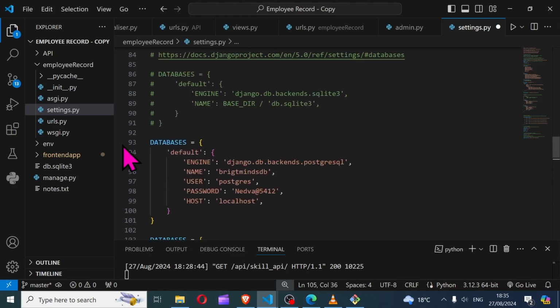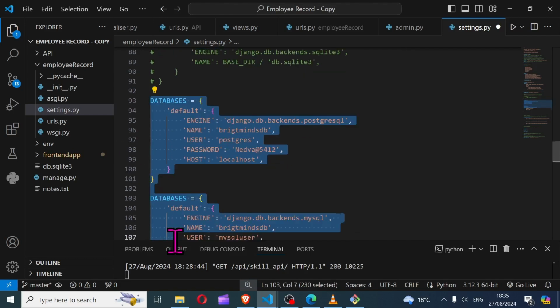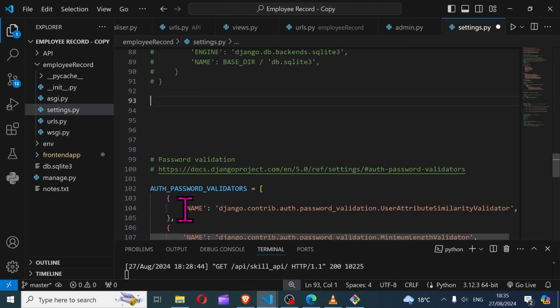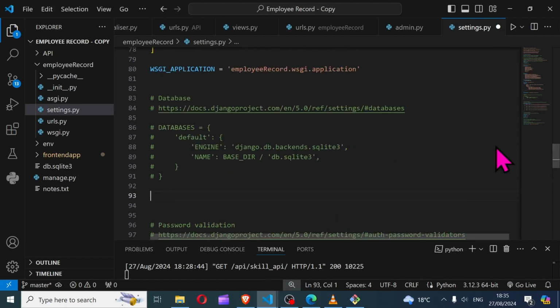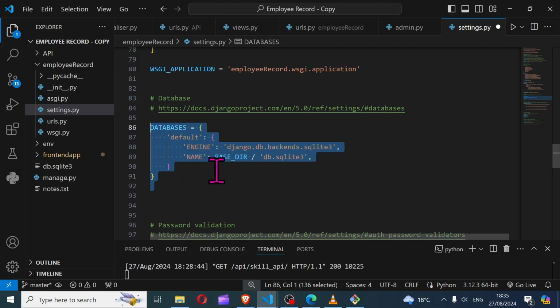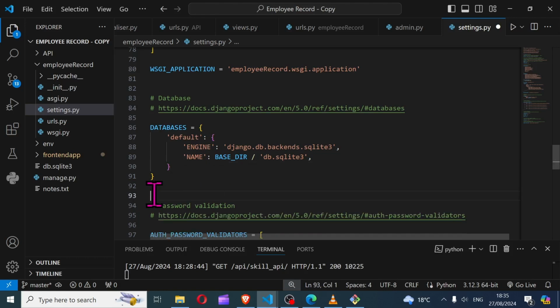Now I'm gonna take off this, and you can also work with multiple databases on the same project. So I'm just gonna take off this, and I will uncomment this. And don't forget, once you configure a different database on your Django application, you need to run your python manage.py makemigrations and python manage.py migrate again.